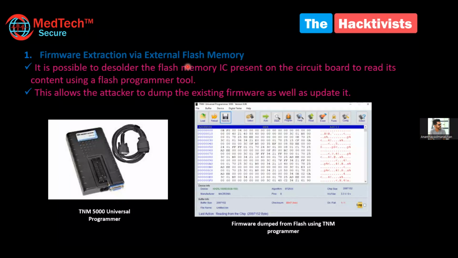So what you can do is take the flash off the device, from that particular circuit board, and attach it to this particular device. This device is called the TNM 5000 universal programmer. I think the 7000 series is also available recently. In this device you can see this part, right?